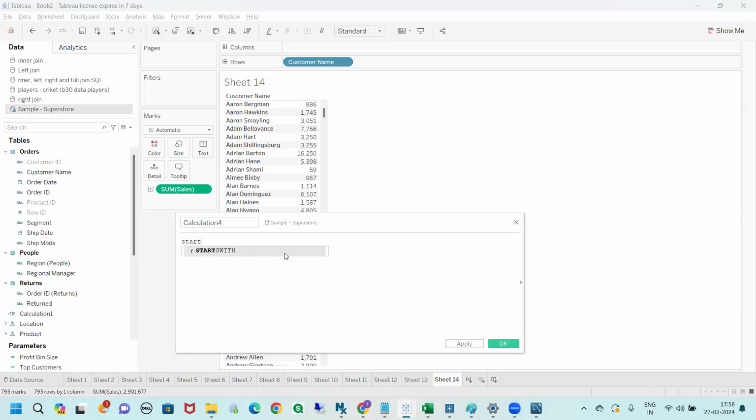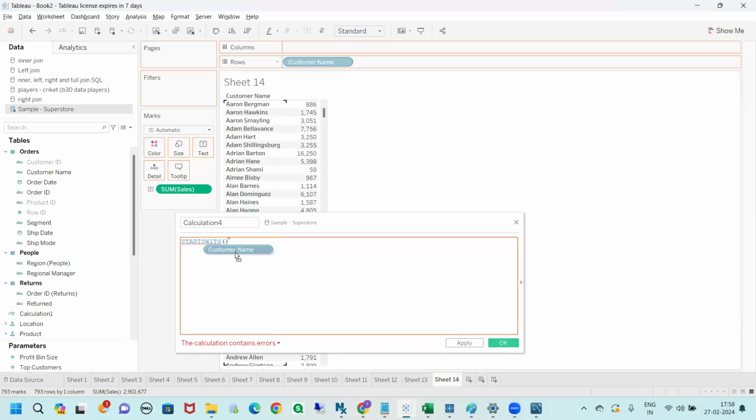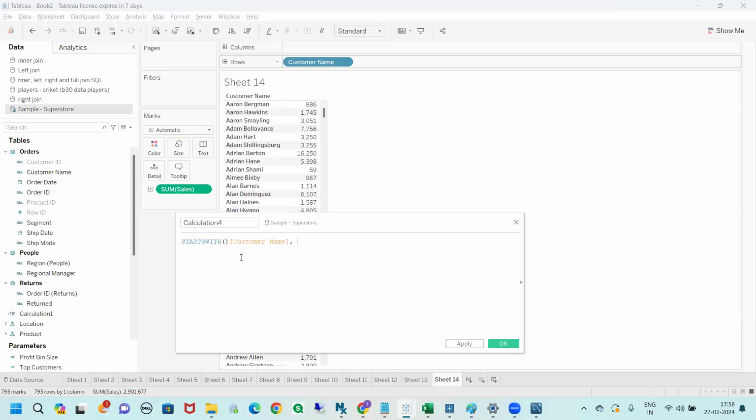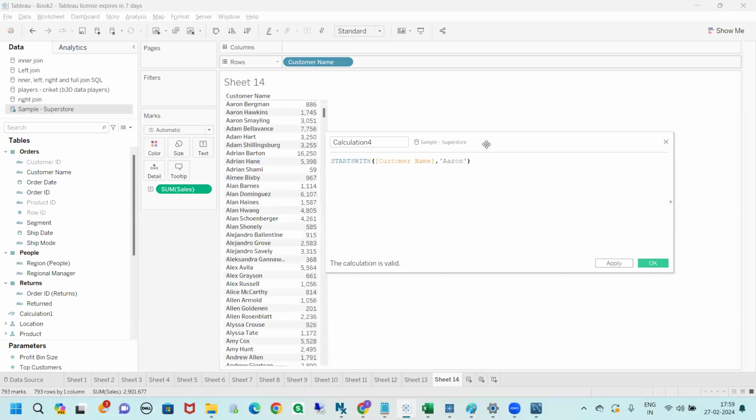So we have the STARTSWITH function directly, and it takes two arguments here. The first argument is the string, which is the customer name here, comma. Okay, sorry, this is taking two arguments. The first argument is the string, that is customer name, and the second argument is the substring. For example, if the person's name is starting with Aaron, then only I want to see those customers in the output. So this is a true or false condition actually. It will provide true if this condition is satisfied, and it will provide false if it is not satisfied.